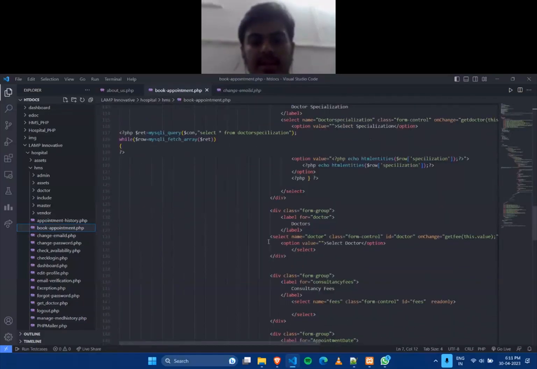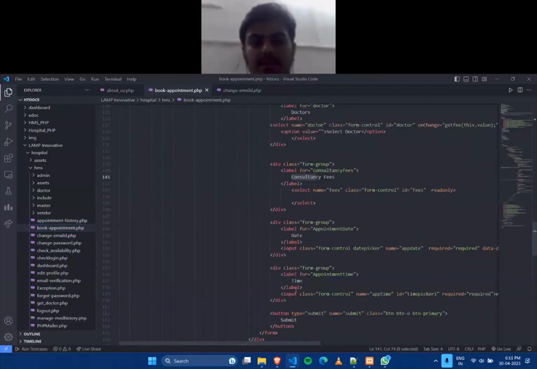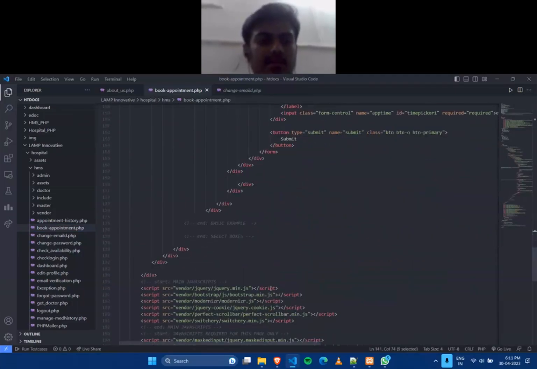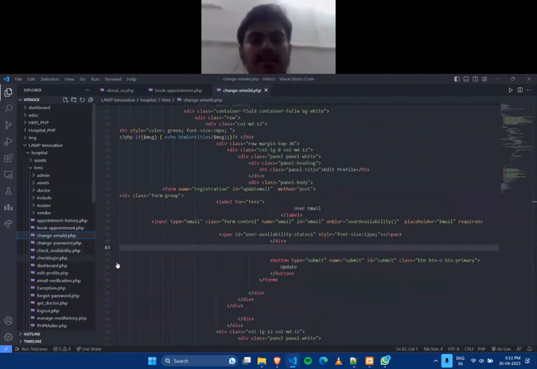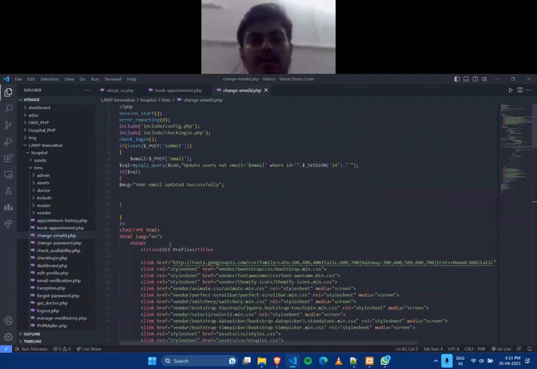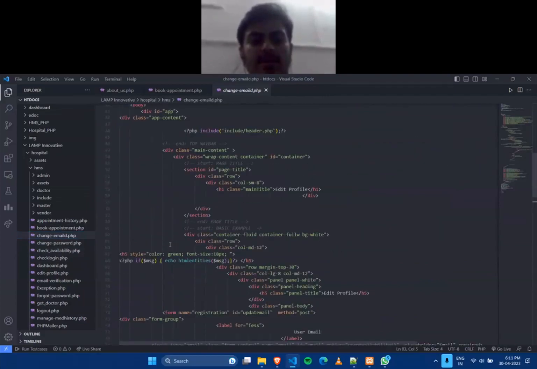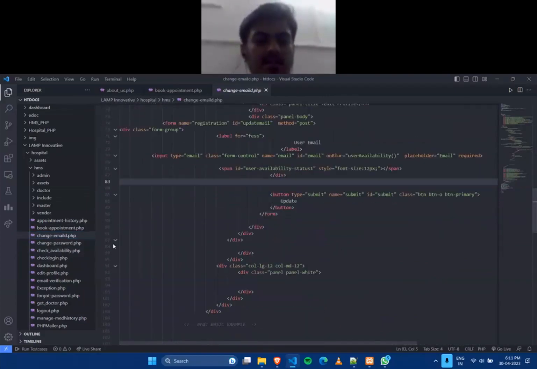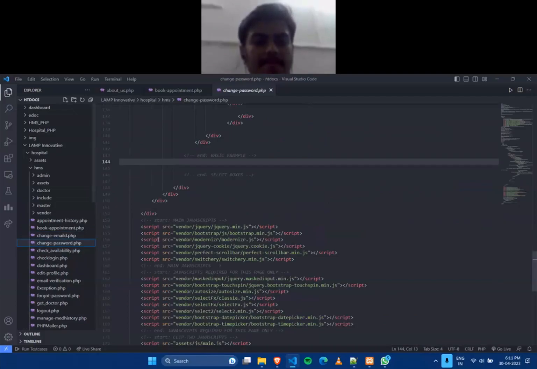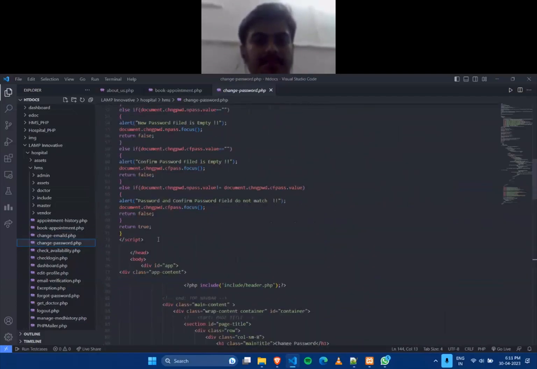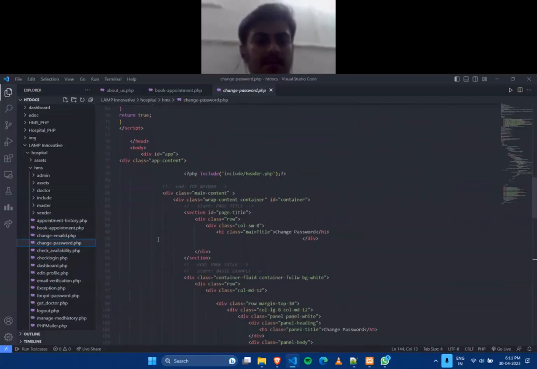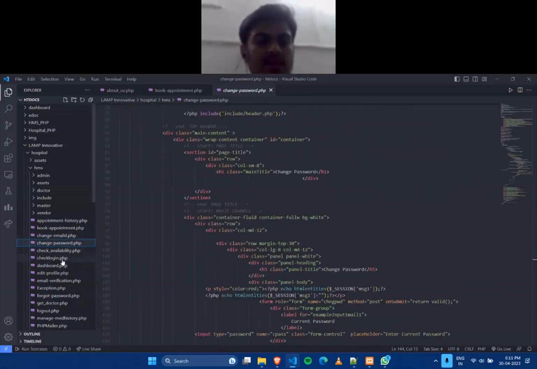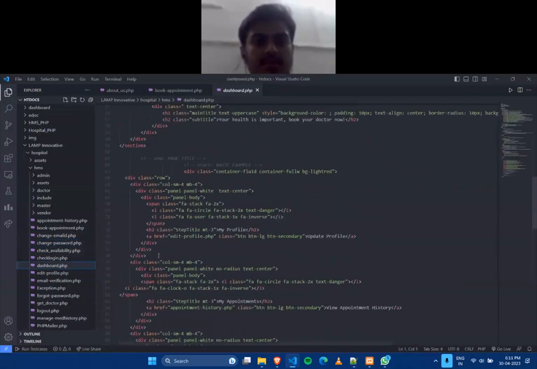Let's move on to book an appointment. While booking an appointment, we have included the form right here, through which we can have various options like select doctor, the fees of the doctor, the date, time, and various other things. Now let us look at the change email ID and change password functionality. This is the same as it has been discussed before. We have implemented the same logic in it.